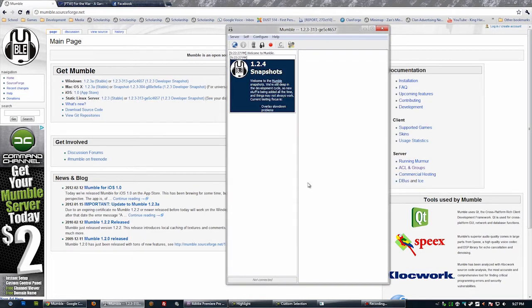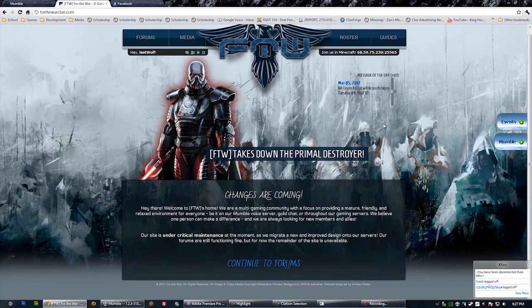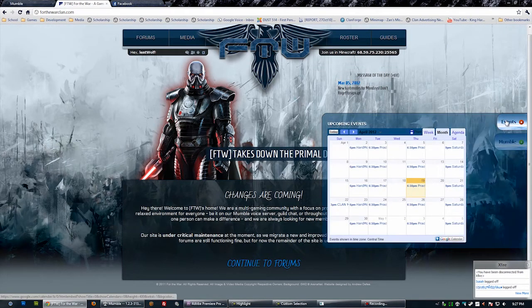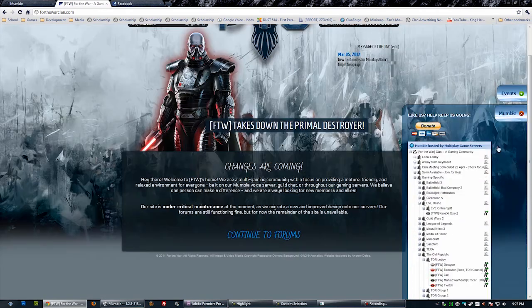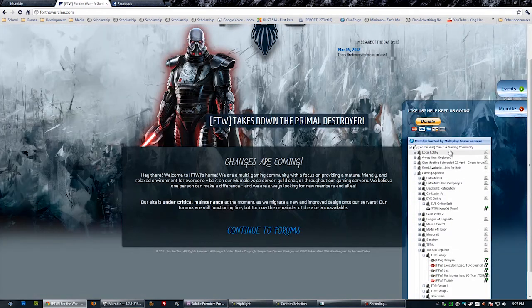So we're going to finish, and now we're ready to actually connect to the server. There's a couple ways you can connect to FTW server. First one being, you can go to our website, and you see on the right we've got events, and then we've got Mumble. And you can see that we've got a few people connected at the moment. And if you left click on For the War Clan and Gaming Community, that's the title of the server, it will directly connect you. But if you prefer to input the info yourself, you can do that through Mumble.